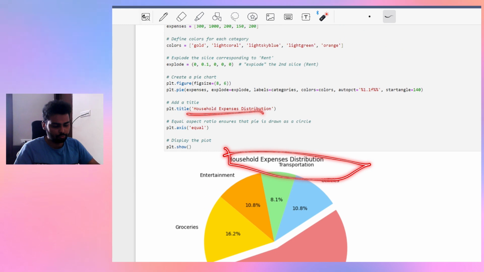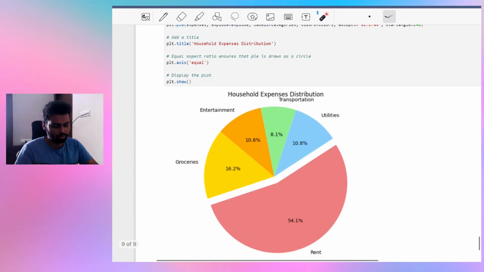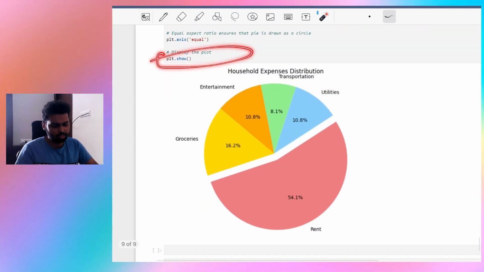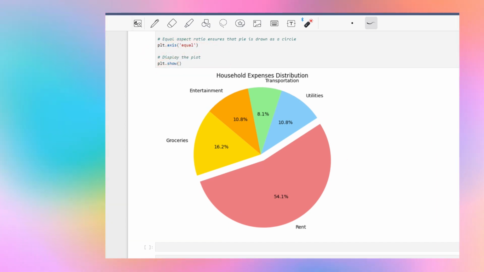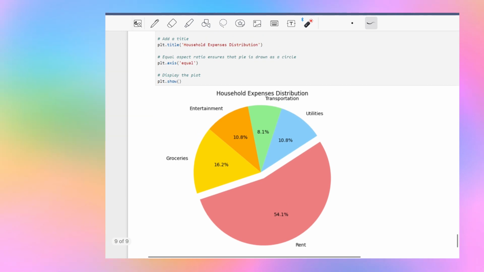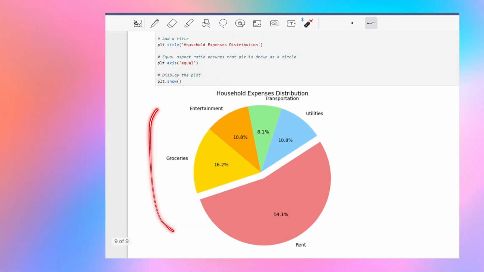Title, as we all know, this is the title. And axis equal. When I plot this, it is with respect to the aspect ratio, ensuring that the pie chart is drawn as a circle. Next is plt.show, which prints the complete pie chart.